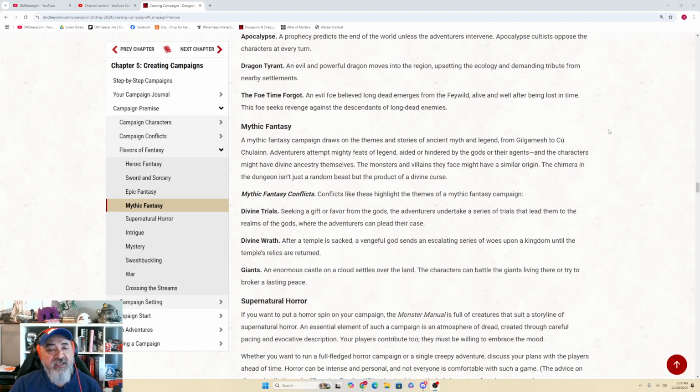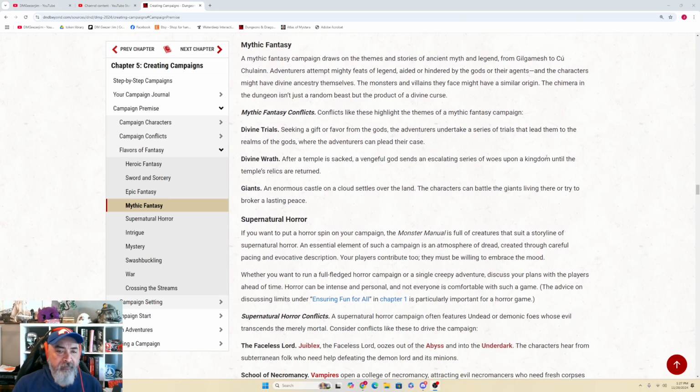The next type is mythic fantasy. A mythic fantasy campaign draws on the themes and stories of ancient myth and legend, from Gilgamesh to Cuchulainn. Adventurers attempt mighty feats of legend, aided or hindered by the gods or their agents, and the characters might have divine ancestry themselves. The monsters and villains they face might have a similar origin. The chimera in the dungeon isn't just a random beast, but the product of a divine curse.